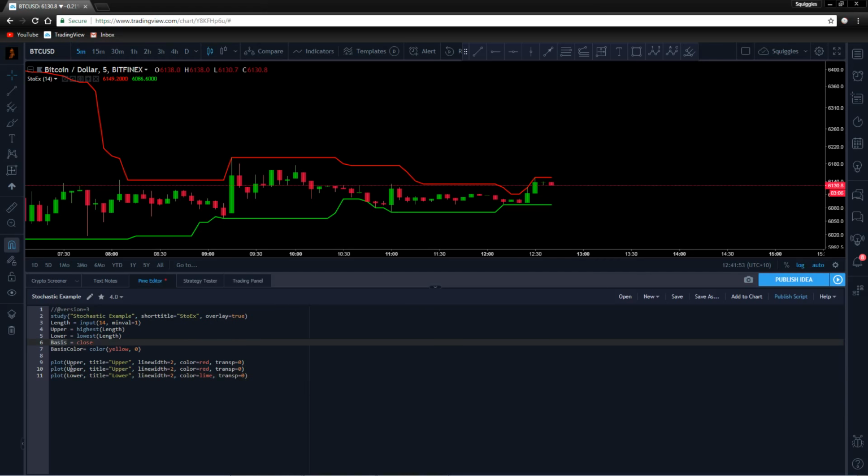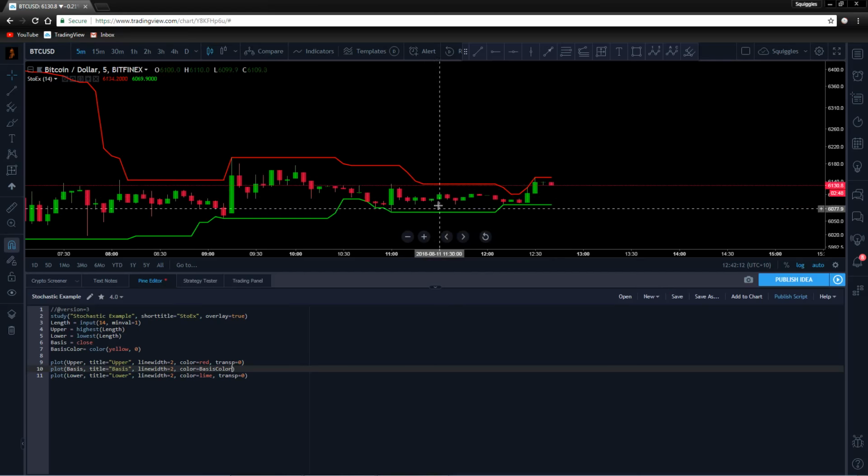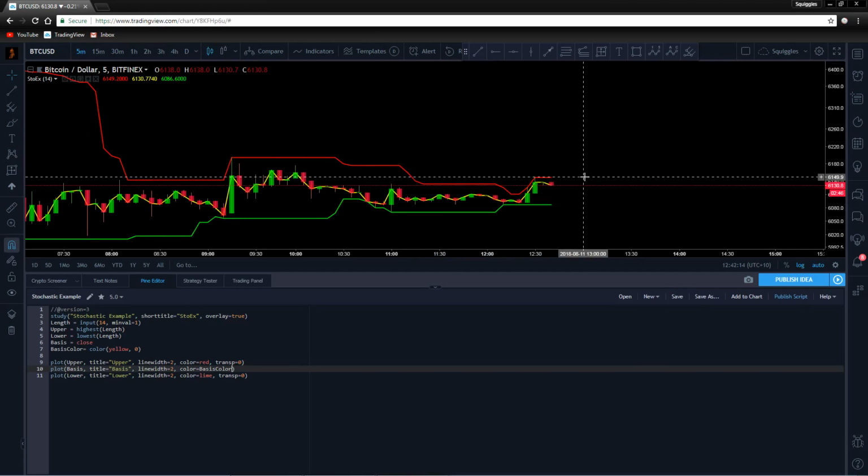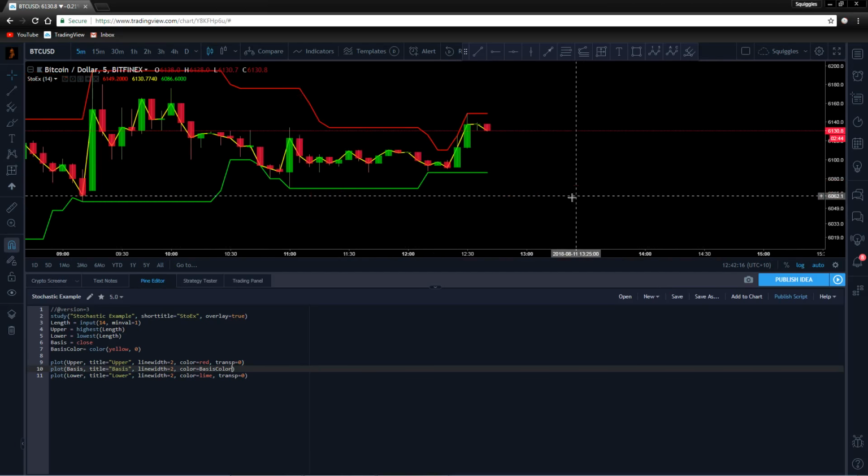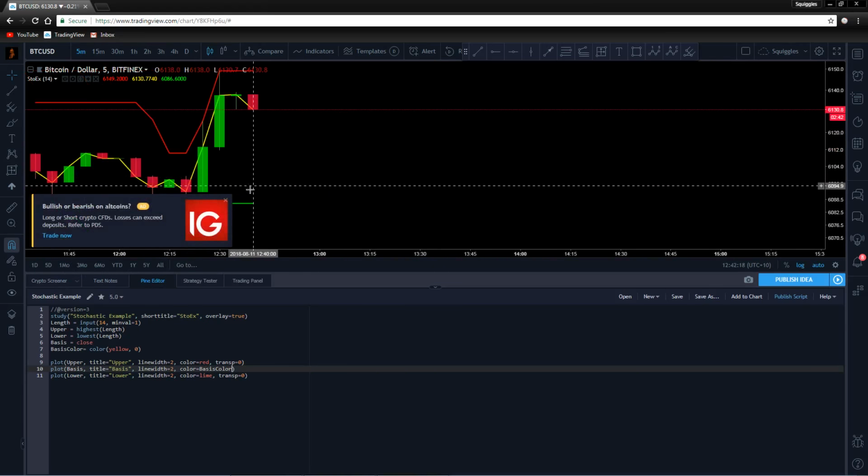Okay, so let's plot the basis line, or title it basis, and this time I'm going to take the color equals basis color. So now if I save that, I should get a yellow line between these two red and green lines. And there it is.